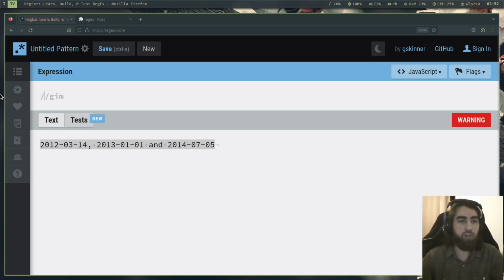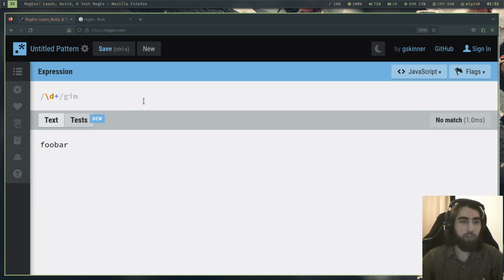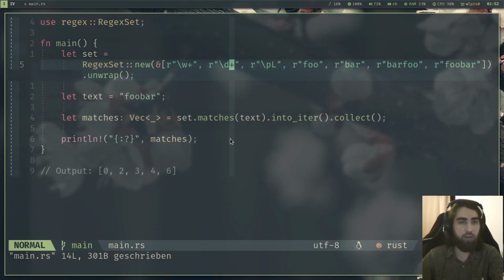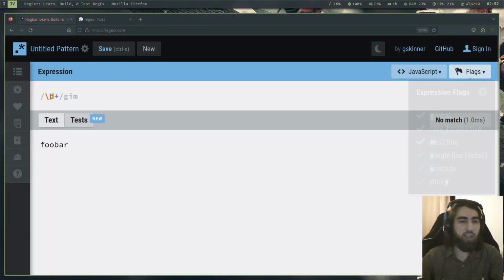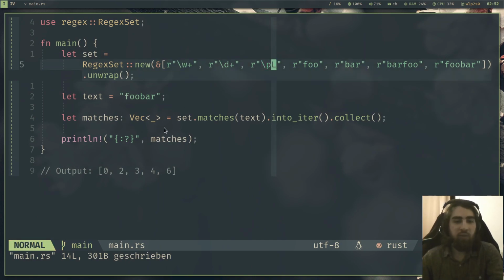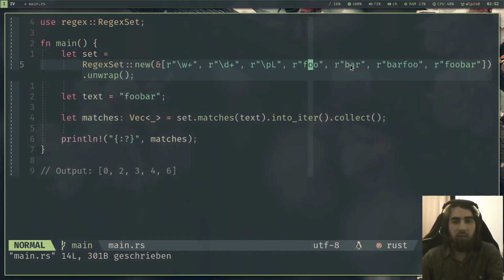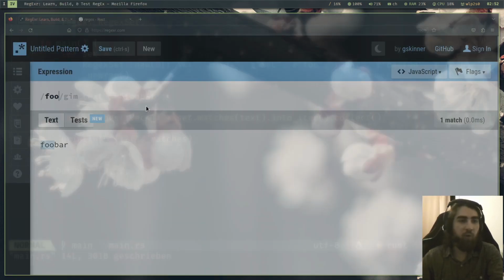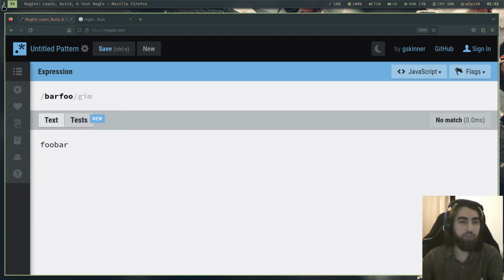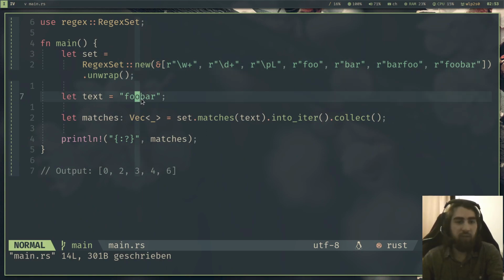So if we see that over here, let's see. Now we want to match digits. As you can see, we don't have a match because there are no digits inside of it. This means Unicode letter. So I guess in JavaScript it's different, but let me see. Yeah, as you can see, this is a Rust thing. This matches Unicode letters. This matches 2, because over here we have Unicode letters. Then a literal search term like foo matches because foo is inside foobar. Exactly like if I would type here foo, it matches foo. Same thing for bar, and of course barfoo won't match. Okay, but foobar of course matches because it's identical.